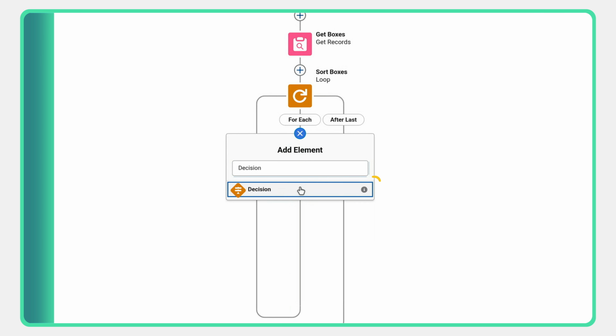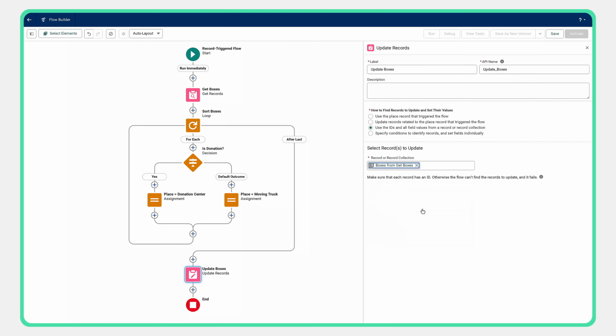After the loop, we'll add an Update Records element to save the changes. This commits the updates to the database, similar to physically moving the boxes to their new location. And that's it. This is a simplified example, but we hope it provides the foundation to start thinking of ways that you can use loops to update your Salesforce records.